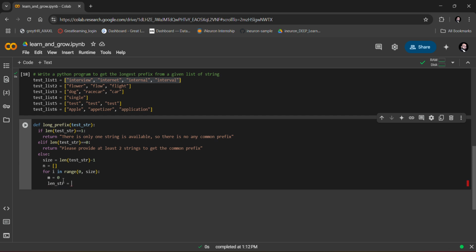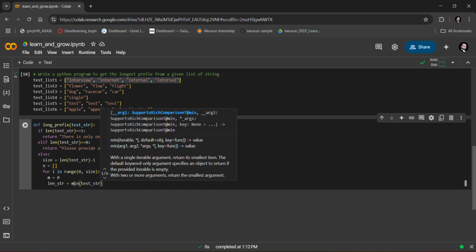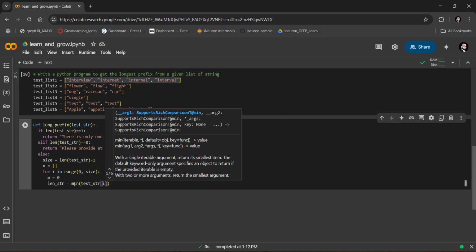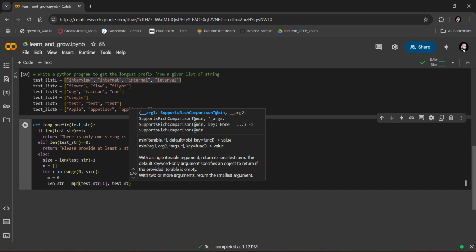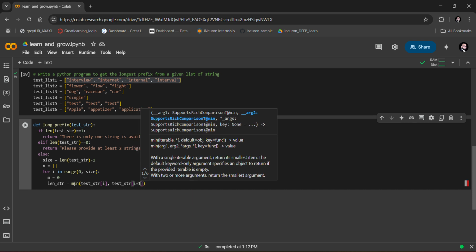Length of a string. You will think that we have already taken that length in testing, so why have we created the length of a string variable once more here? Now I am trying to get the minimum of the test string I and test string I plus 1.